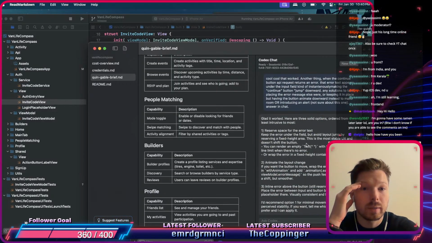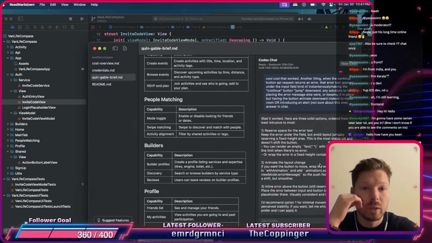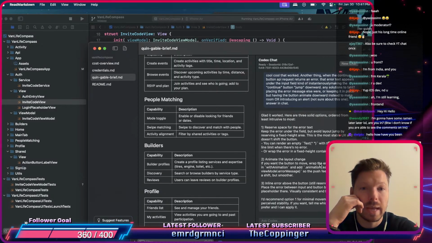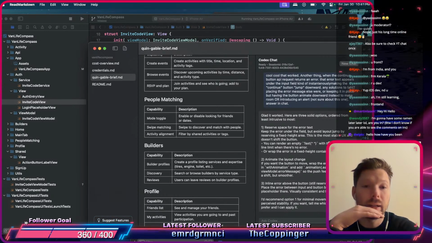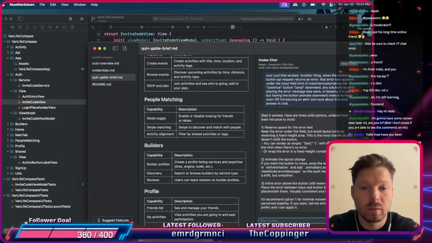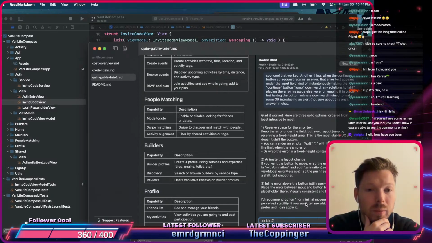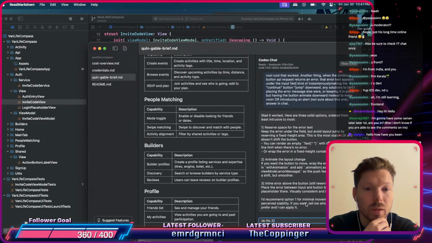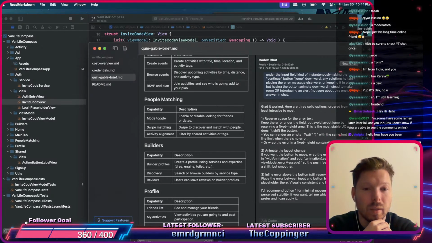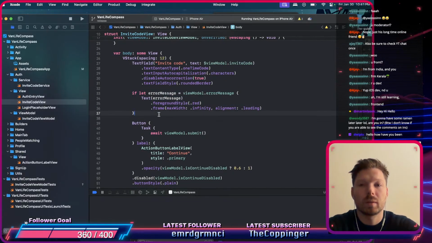Reserve space for the error text. Keep the error under the field, but avoid layout jump by reserving a fixed height. You can render an empty text. Animate the layout change. If you want the button to move, wrap the error state change in withAnimation. We just did that. And add animation ease in, ease out to the error message. Okay, I'll do number 2. Inline error above the button, still reserve space. Place the error between input and button, but always keep a placeholder there. I would say do number 2 for now and just see. I want to see what it does.